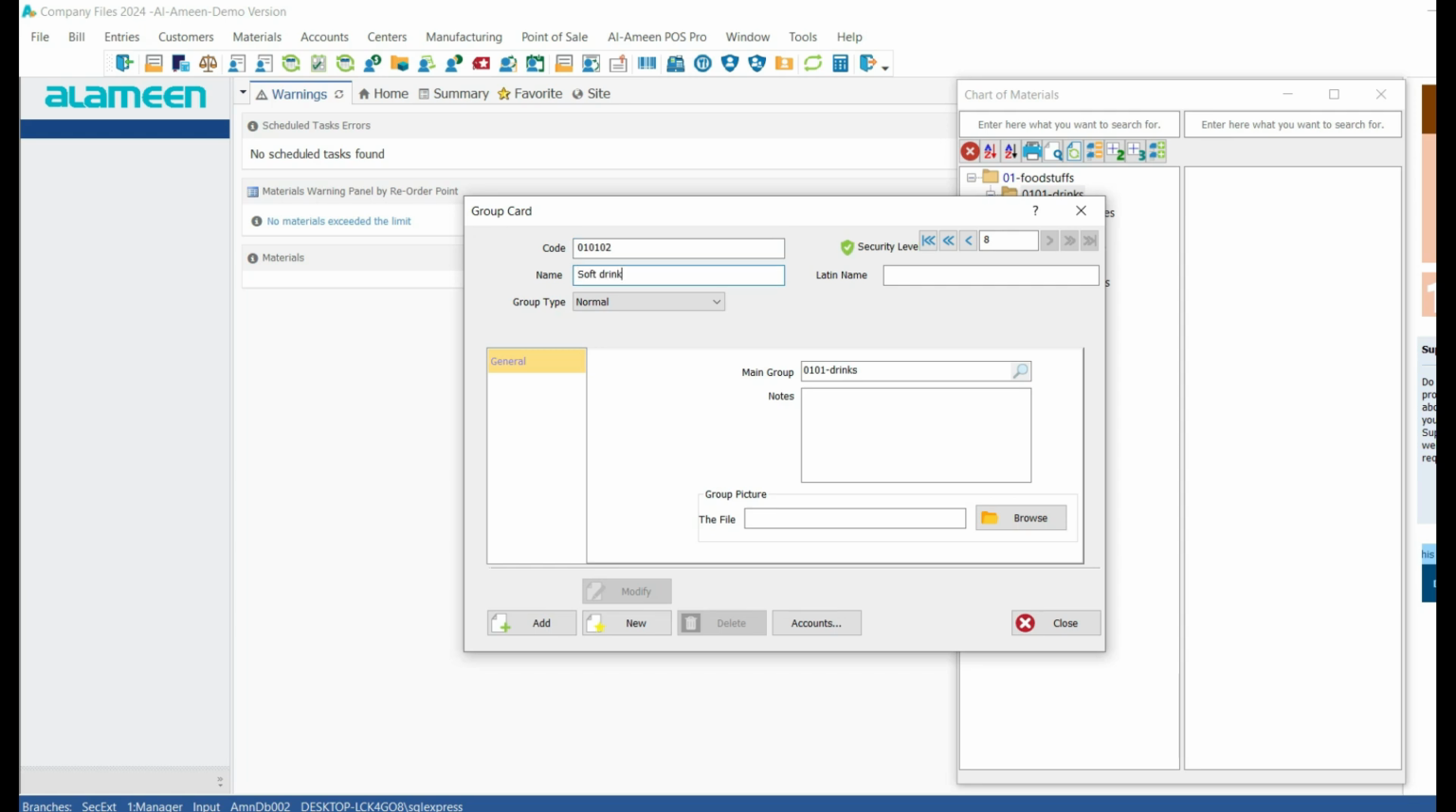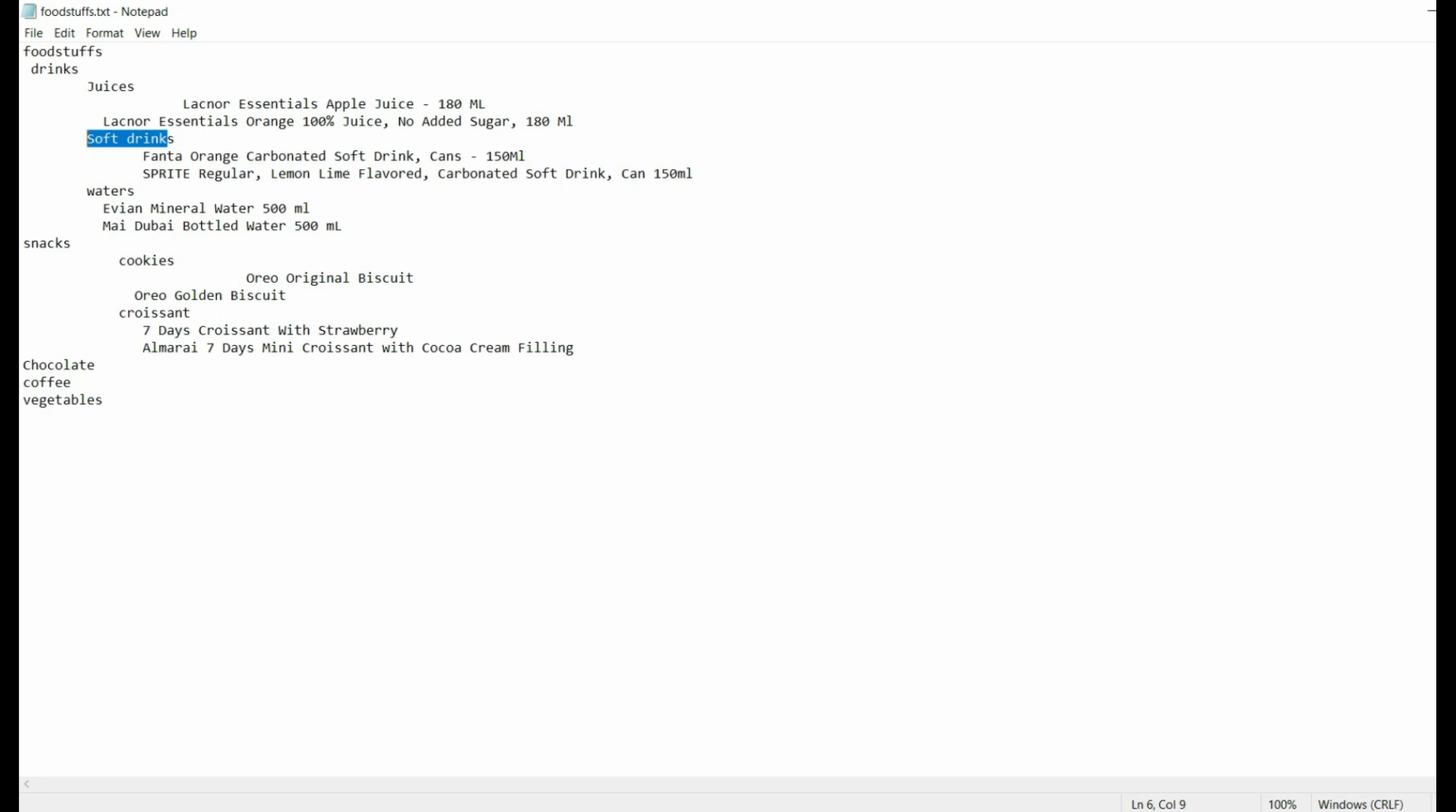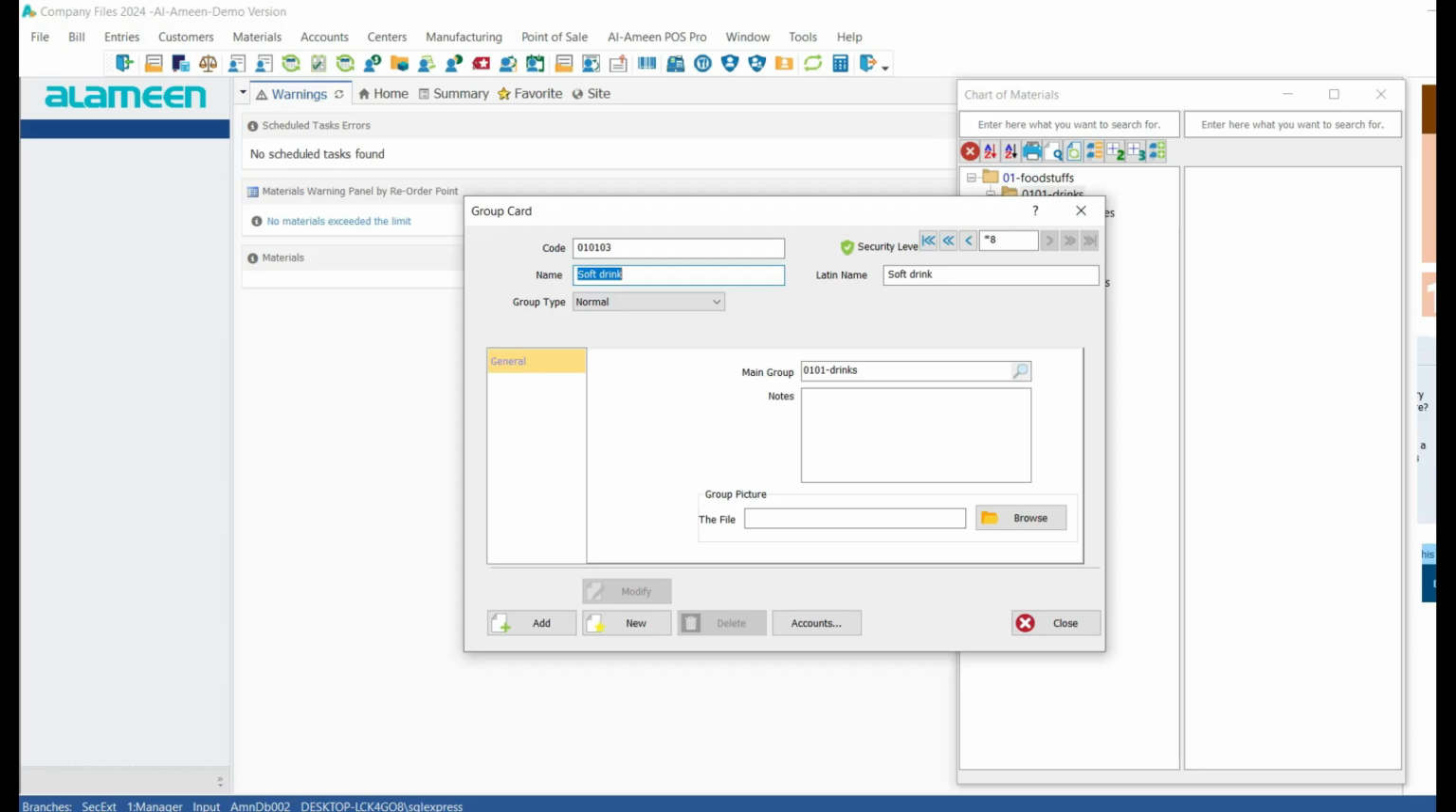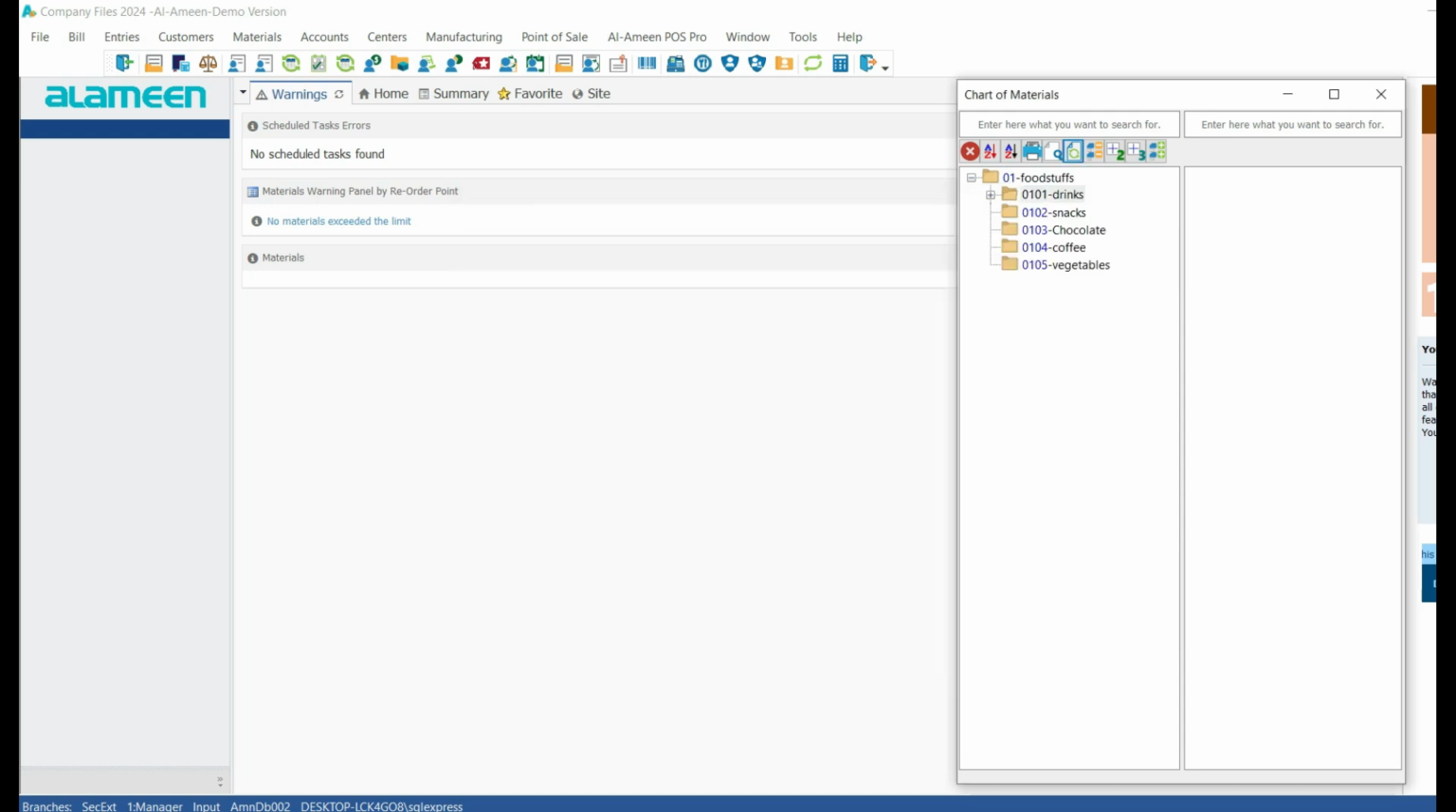Notice how easy it is to deal with Ameen Accounting and Warehouse program. This way you can add groups and categories of materials easily and smoothly.